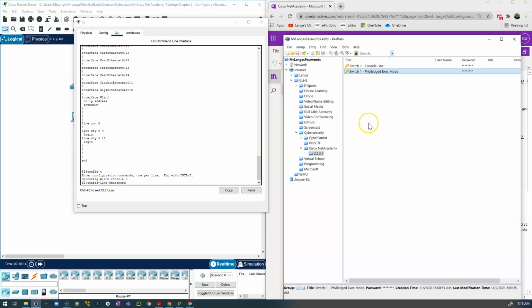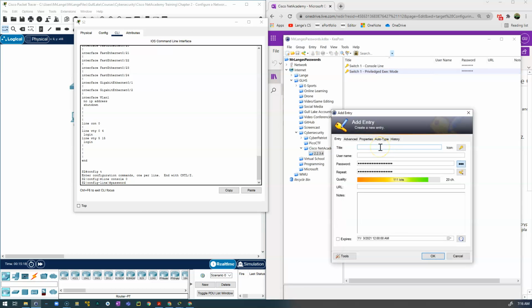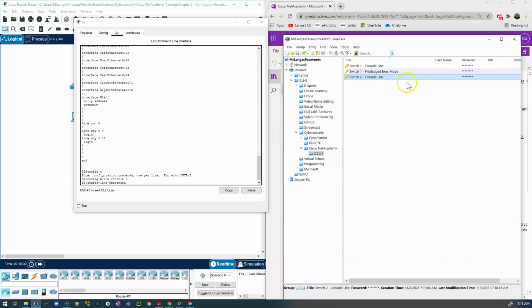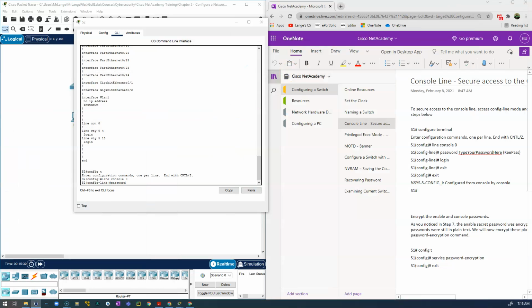So I'm going to go ahead and right click on my lab 2234 and add an entry. This is my switch 2 now, and this is the console line password. All right, and I'm going to choose OK, and it creates a pretty secure password. So I'm going to double click that password. And again, I only have so many seconds to paste that in. So I'm going to click here, right click and choose paste.